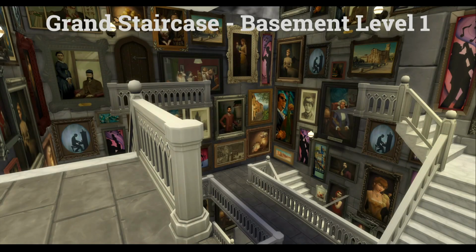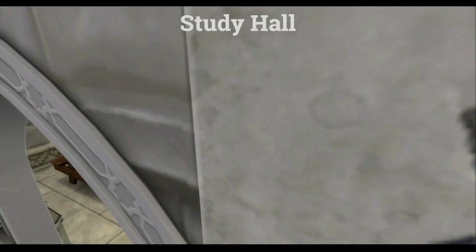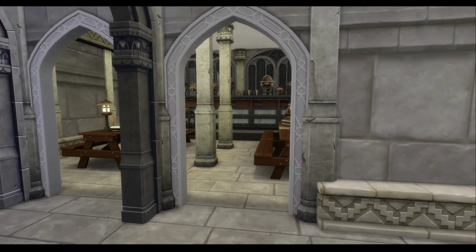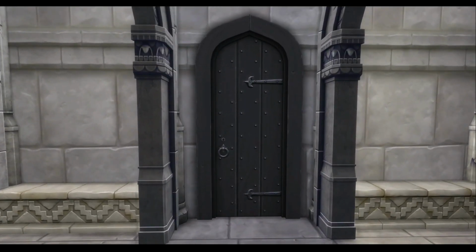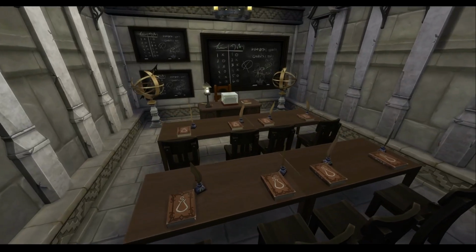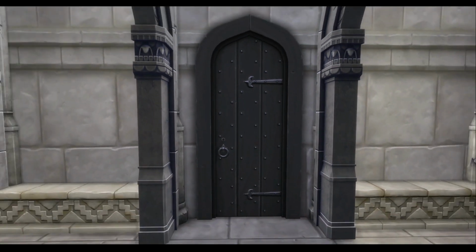Moving up to basement level 1, there's a large complex of rooms connected off of the grand staircase. There's an empty classroom somewhere on this floor, but the first thing we come to is Study Hall, which I think I've only ever seen in the third movie briefly. I had to search through the movie to find what it looks like. This is my rendition of Arithmancy.